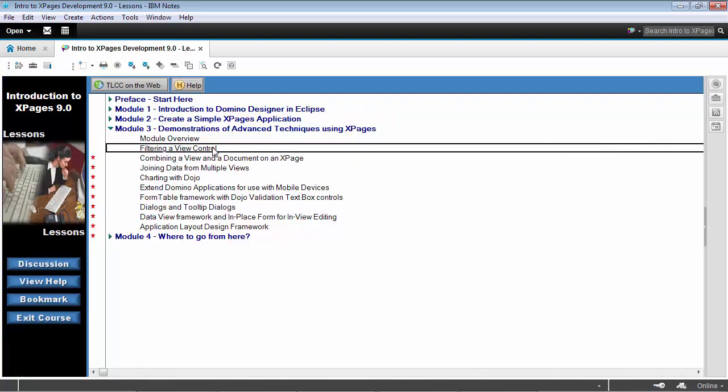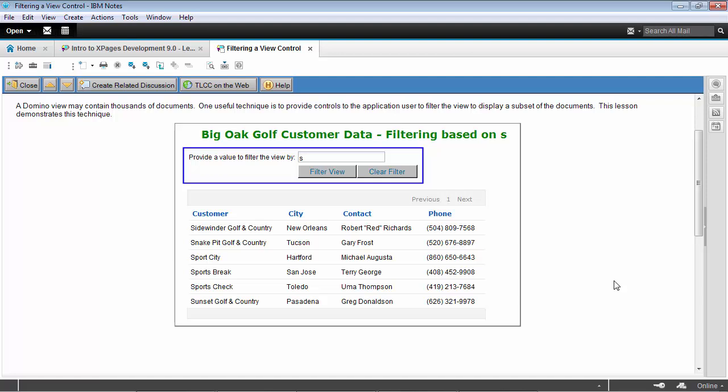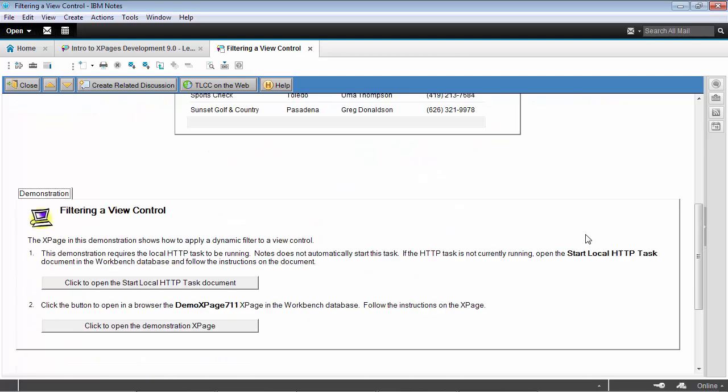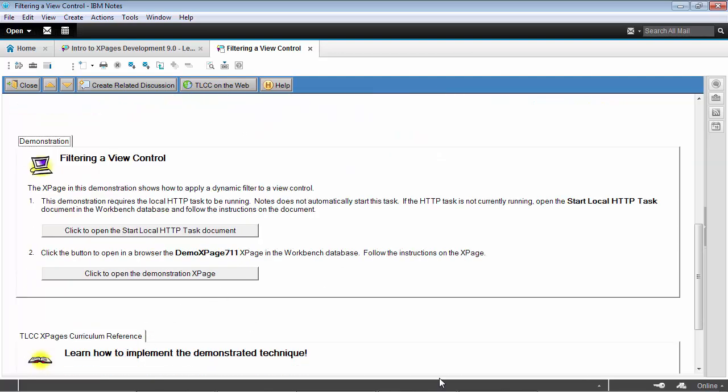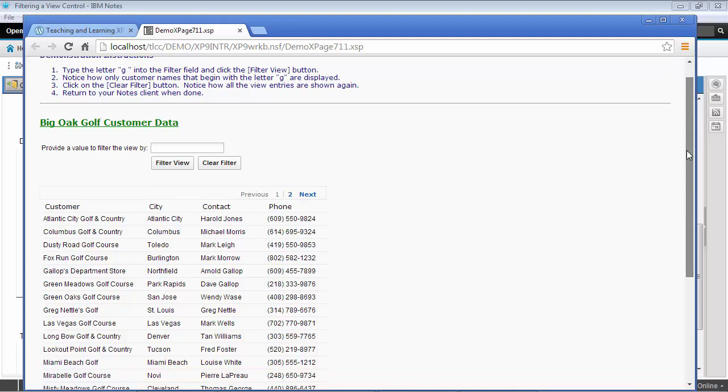in Module 3, our first advanced technique is filtering a view control. So I'll open up that lesson, and we can see an image of what we're doing here, filtering by S and seeing all of our customers that begin with S. And there is a demonstration box to start the HTTP task. Mine is already running, so I'll just jump to this one here to open the demo XPage 711 in a browser. And I can see that here opened in my browser.